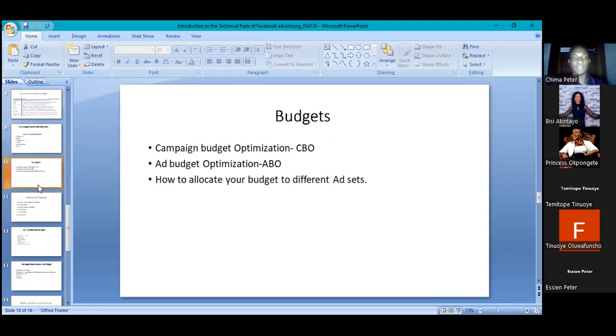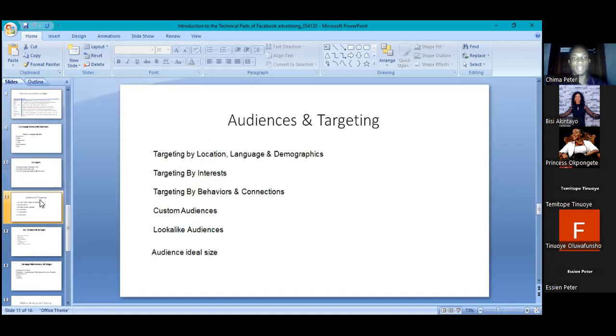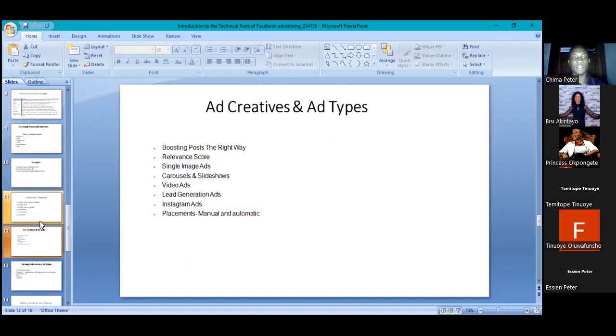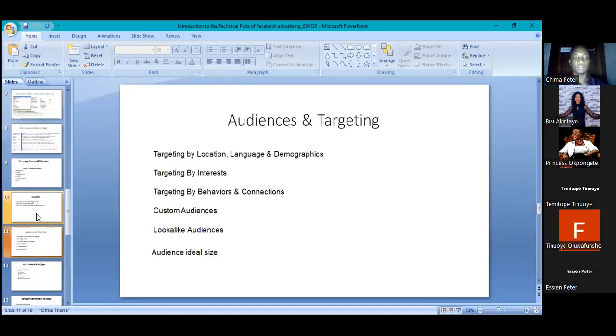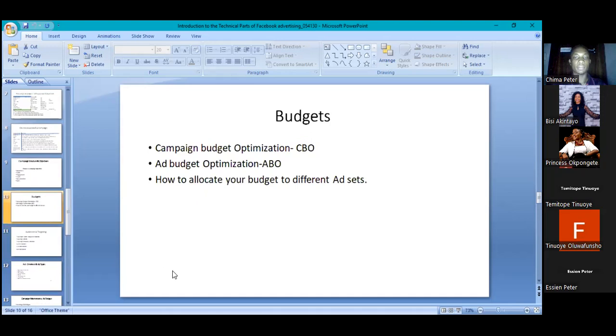I haven't even got to the budget part, which is necessary, and then targeting, using customer audience. So I think you should do the meeting some other day, since everyone seems to be tired. But trust me, that's the way Facebook is. It's not an interesting part.